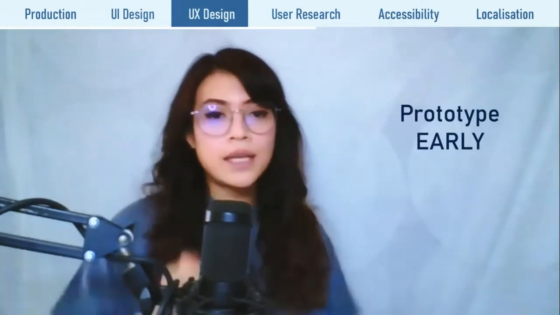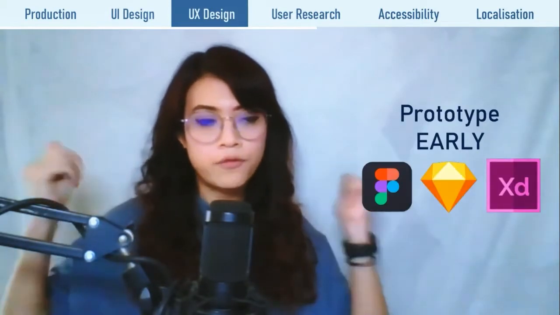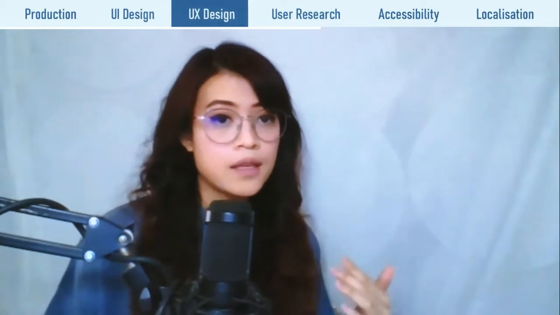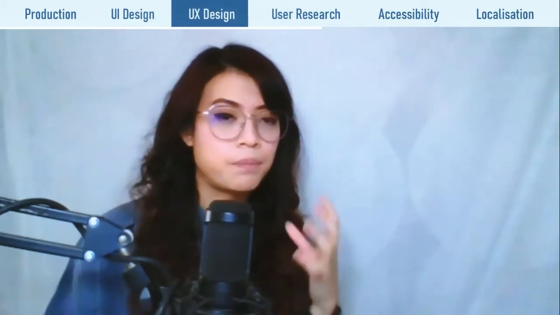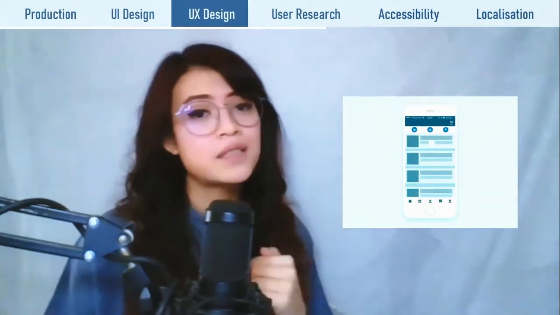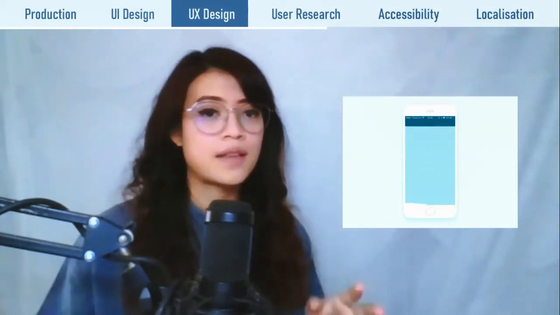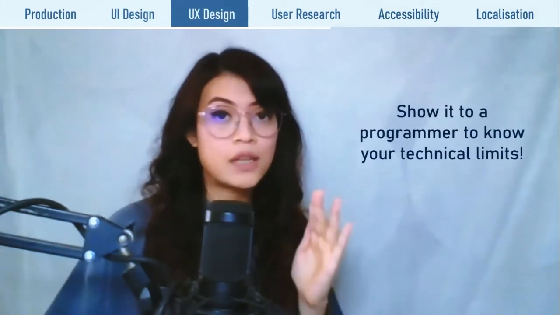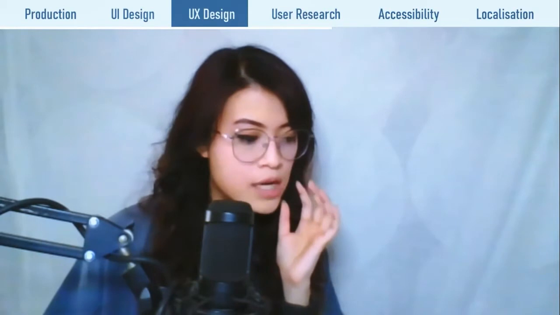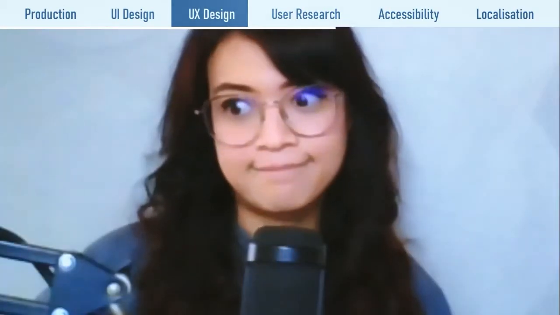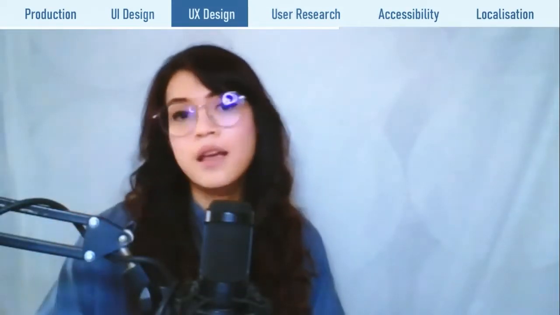Prototype early on Figma, XD, or Sketch. It doesn't need to be on everything, but you definitely need it for the bigger screens. Having a playable wireframe really helps in deciding on your interaction design and understanding your flow. Show it to a programmer. You need to know your technical limitations. There's no point going really ham on all the fancy things and then programmers are like, nope, we can't do that, and you're just like, I spent a week on that. So show people things early.